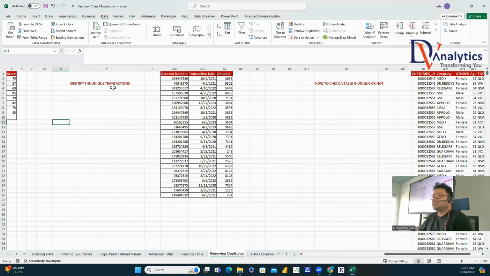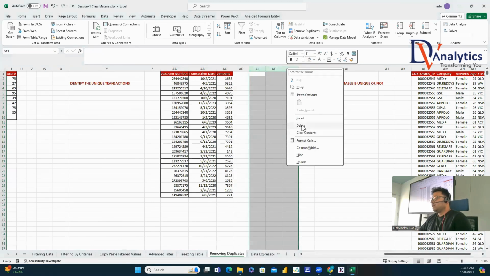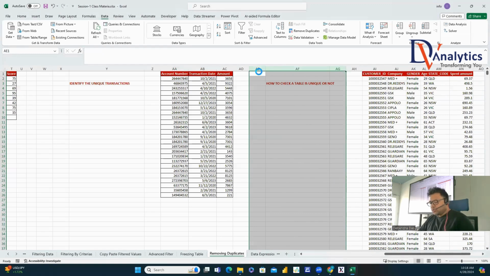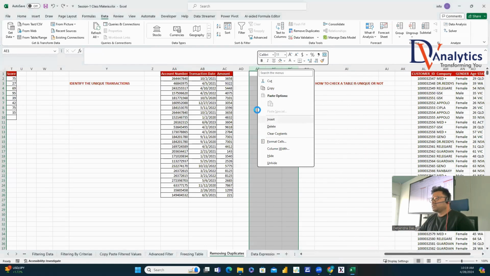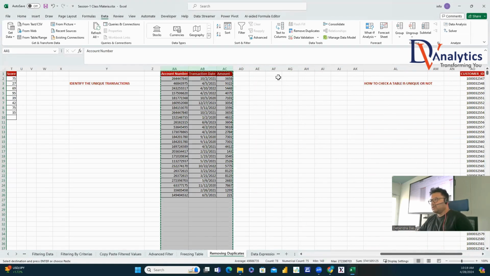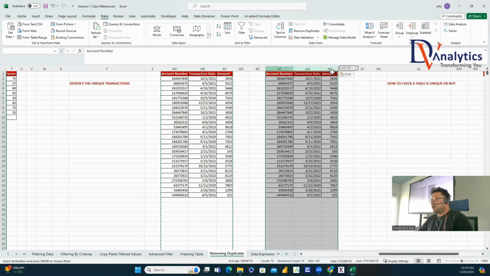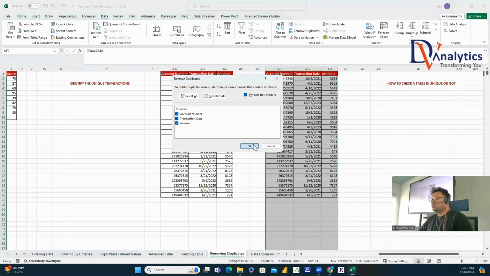How to identify the unique transactions? So there are customers who have done transactions every day. There might be chances that you will get some duplications. Business wants to identify the duplicates from the transactions. So how do you go for doing this? How do you go for doing this, guys? You can copy all this, paste it here, and after this you will say remove duplicates.